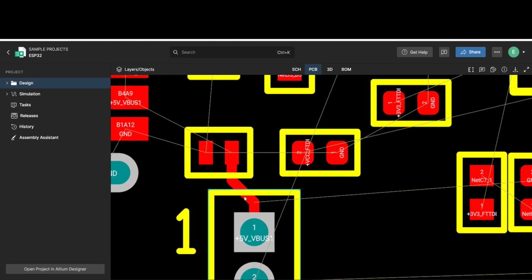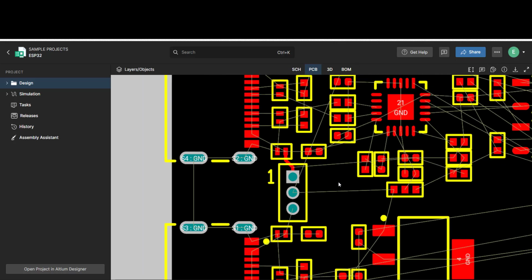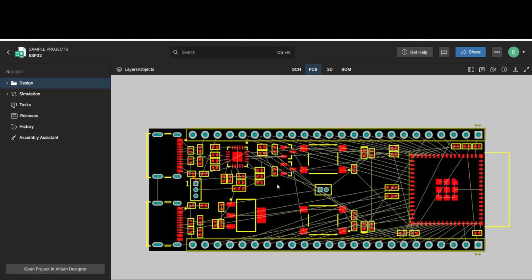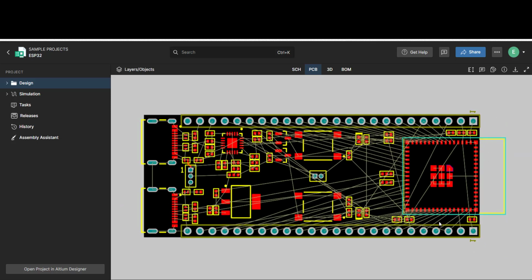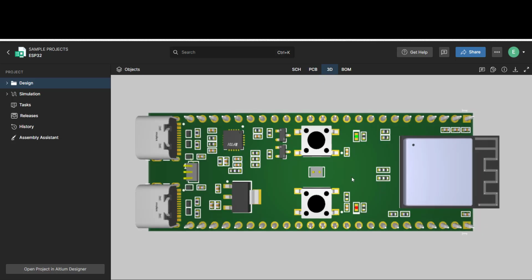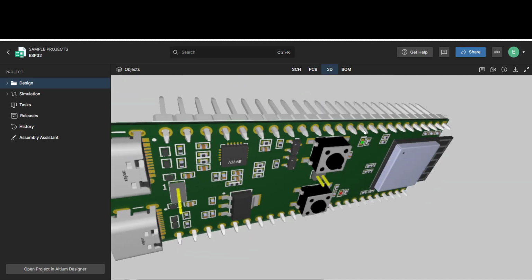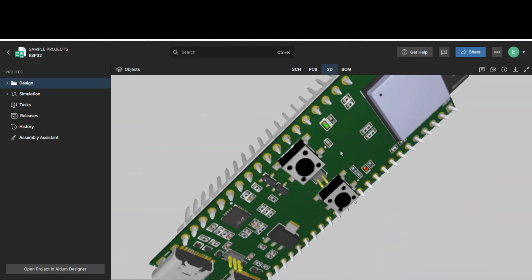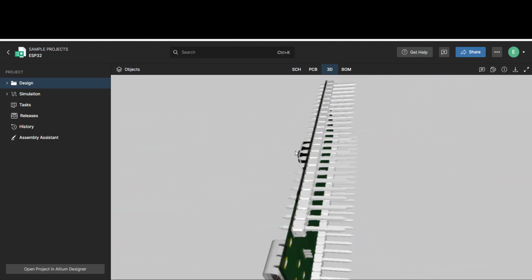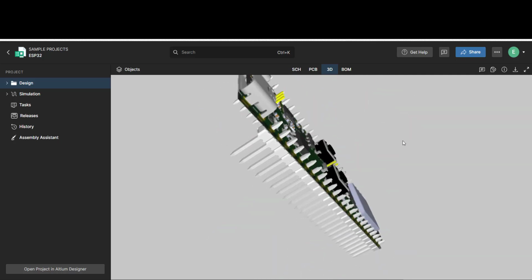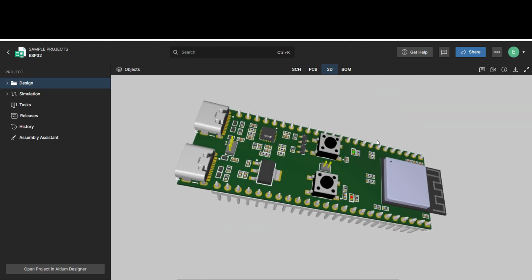The beauty of Altium Develop is that we can navigate the PCB layout, and if we check the 3D tab right here, we can also get a 3D view of our board. Altium Develop is incredibly useful, especially for those who don't have the Altium software installed, because it allows you to visualize exactly what the final output of your PCB will look like.